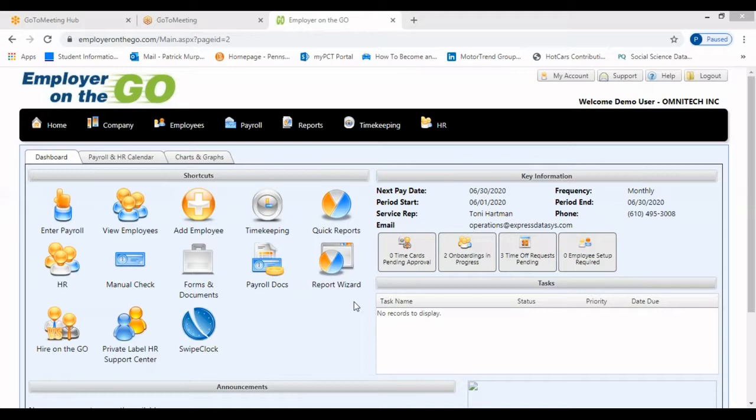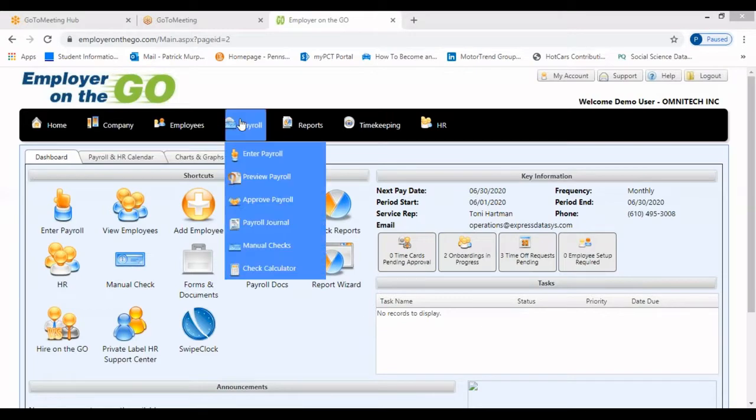Today, we'll be discussing how to access and understand the contents of your payroll journal. The payroll journal's primary use is to store current and previous payroll records for each employee at your company, which will eventually be used to generate quarterly and annual reports, as well as year-end tax documentation, such as W-2s. The payroll journal can be accessed by hovering over the Payroll tab on the home page and selecting Payroll Journal.